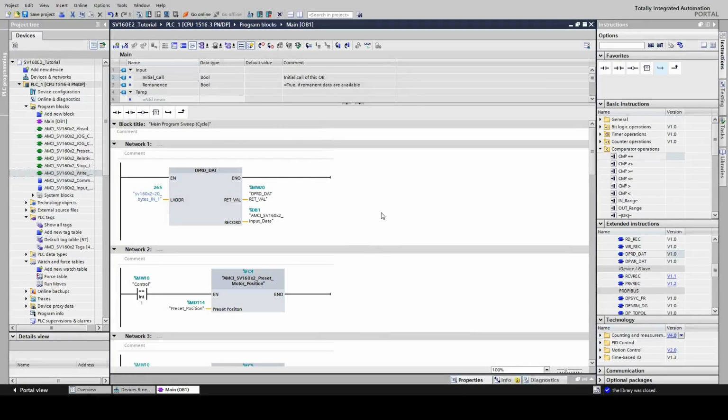Now I have added all the rest of the functions, and before I go any further, I just want to point out, maybe I haven't before, why we're using this particular instruction to read the data. That particular instruction reads consistent data. So why is that important? When we read those 20 bytes of input data from the servo drive, we need to read them consistently, without any interruption, to preserve that consistency, and this particular instruction does it for us.